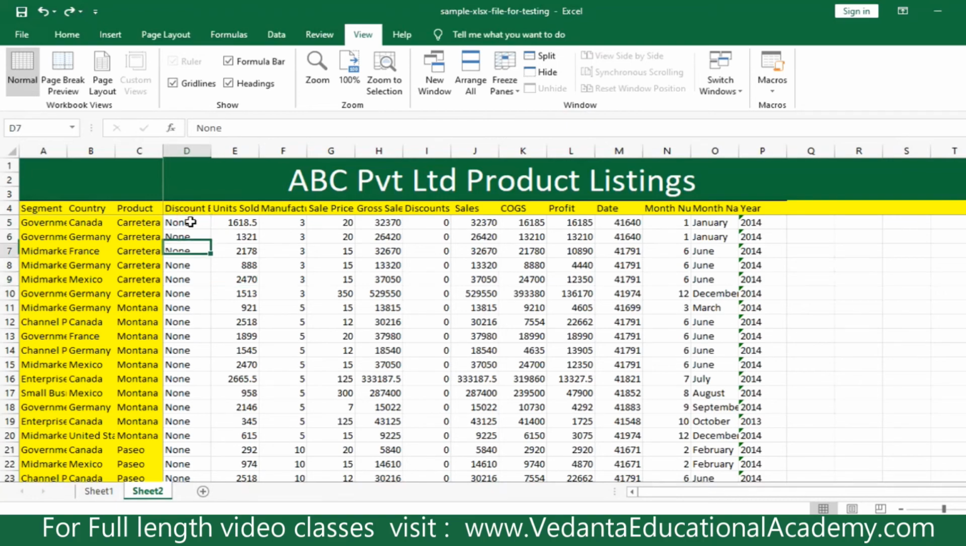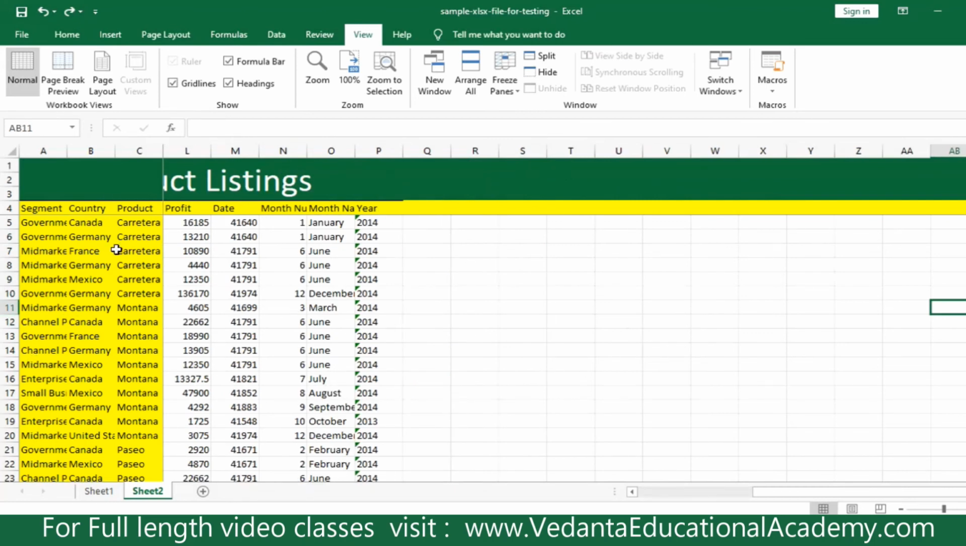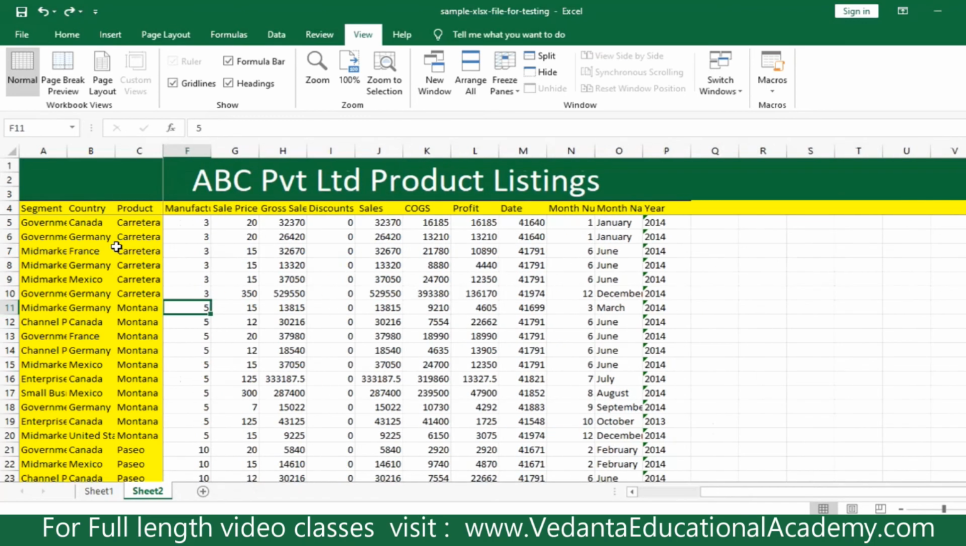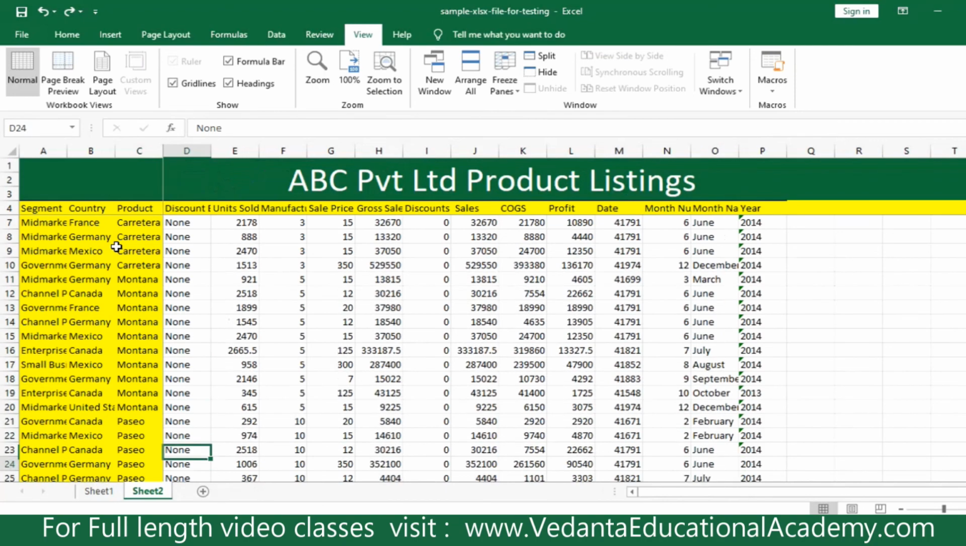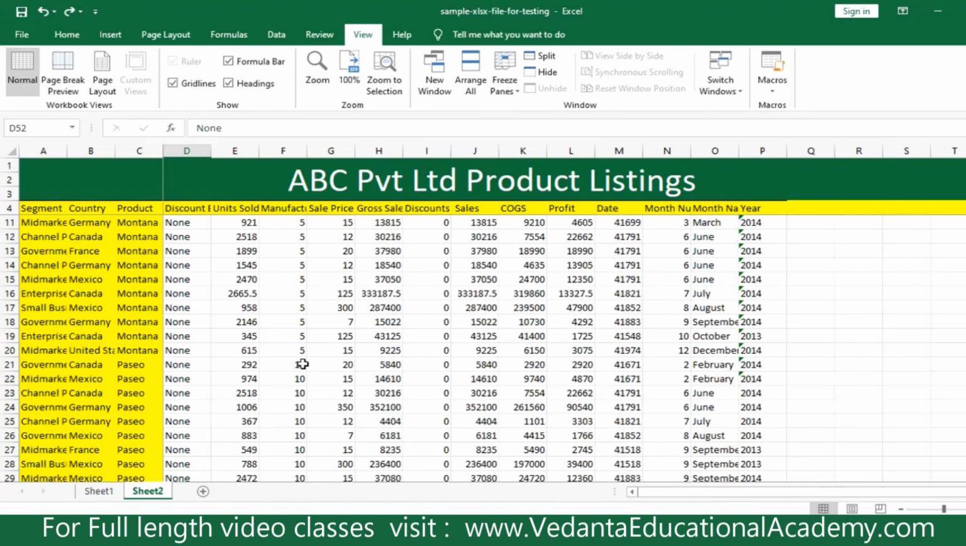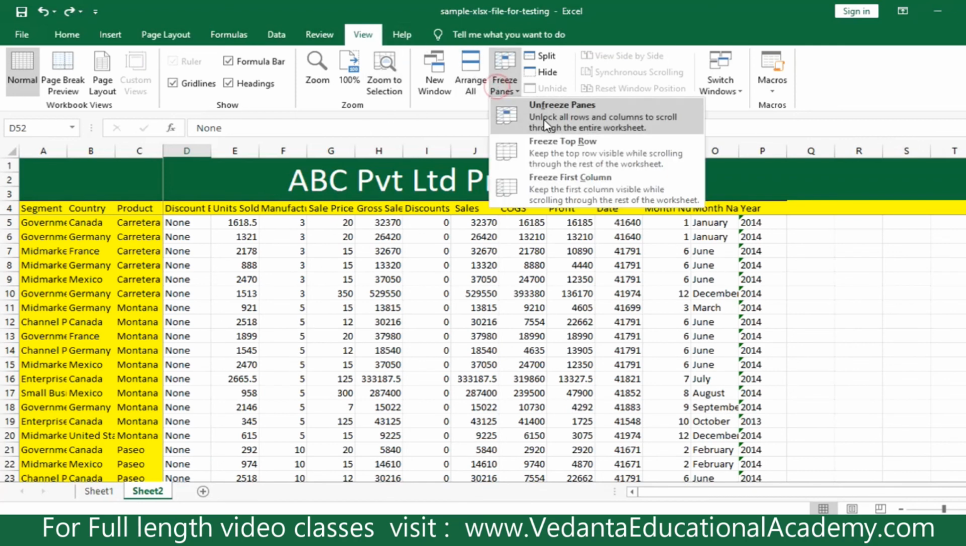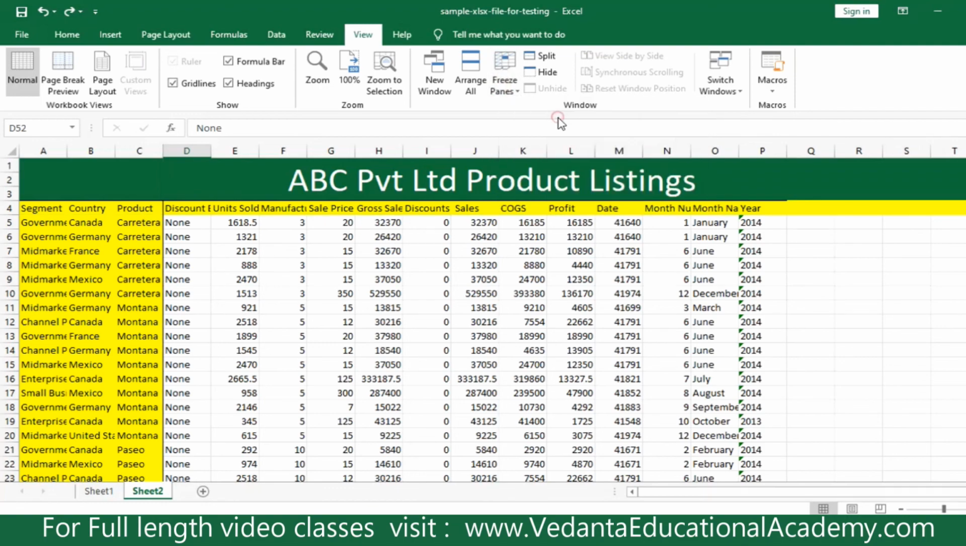Now you can understand the data. Even if you move forward, these columns are available. Even if you go to the bottom, these rows are available. So this is how the freeze function works. And if you would like to unfreeze these, just go to the same View tab, click on Freeze Panes, and click on Unfreeze Panes.